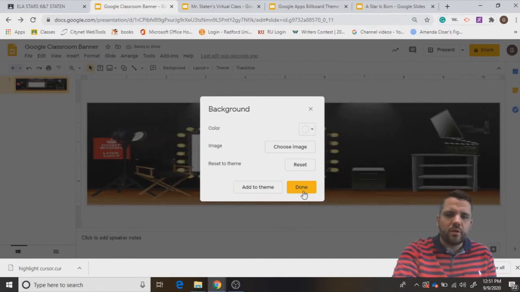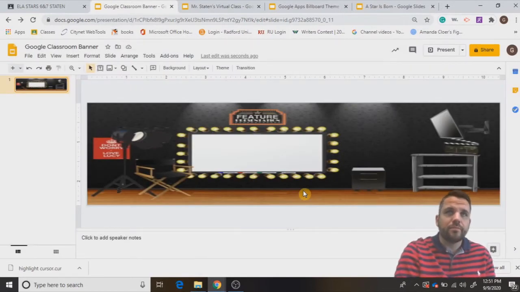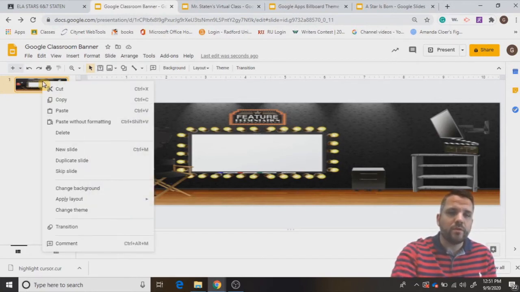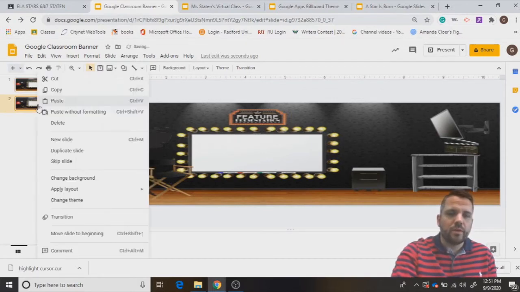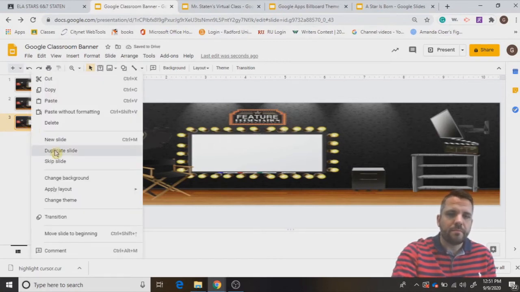Okay, so from there, what it did was it took an image that wasn't correctly sized, and it sized it to fit your selected size preference on your banner. So I didn't really have to create this as an image by itself with those dimensions. This will do it for you. Now what you're going to want to do is duplicate the slide. And you're going to do this six, eight times.